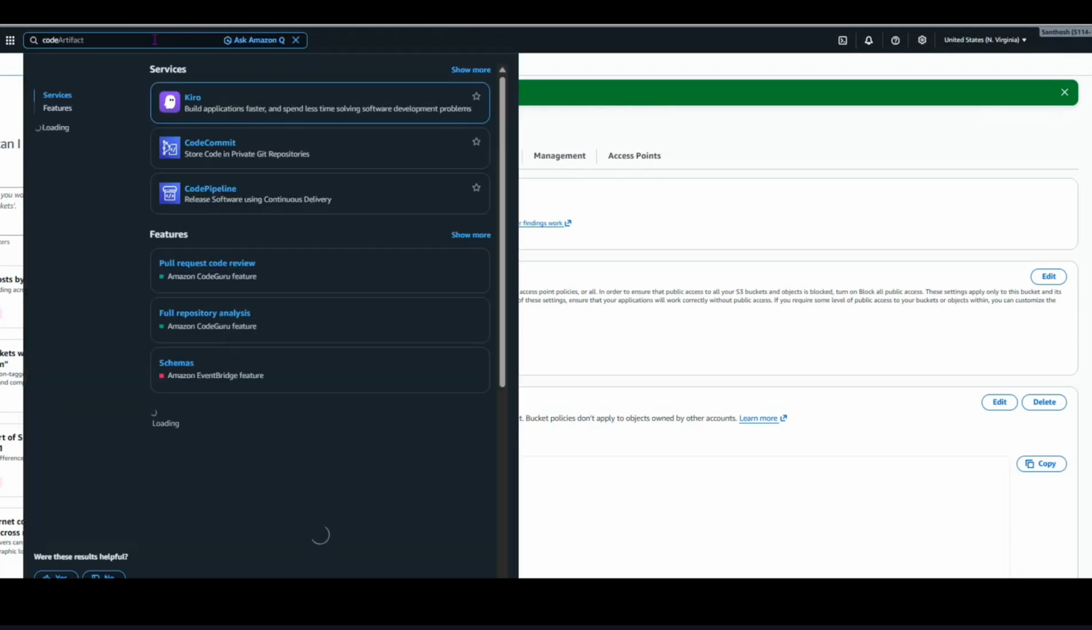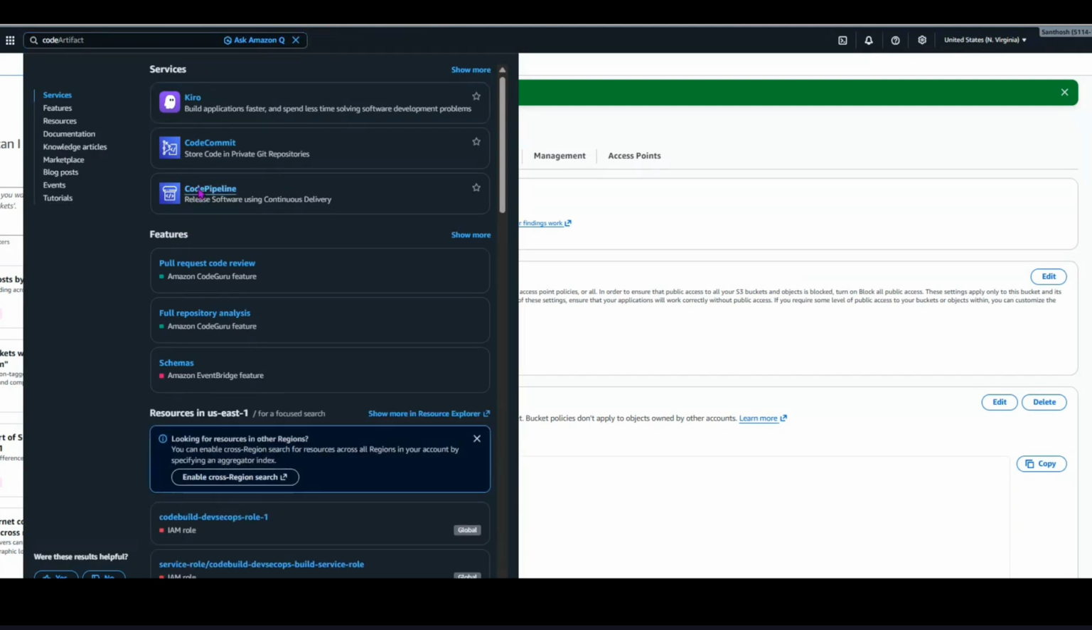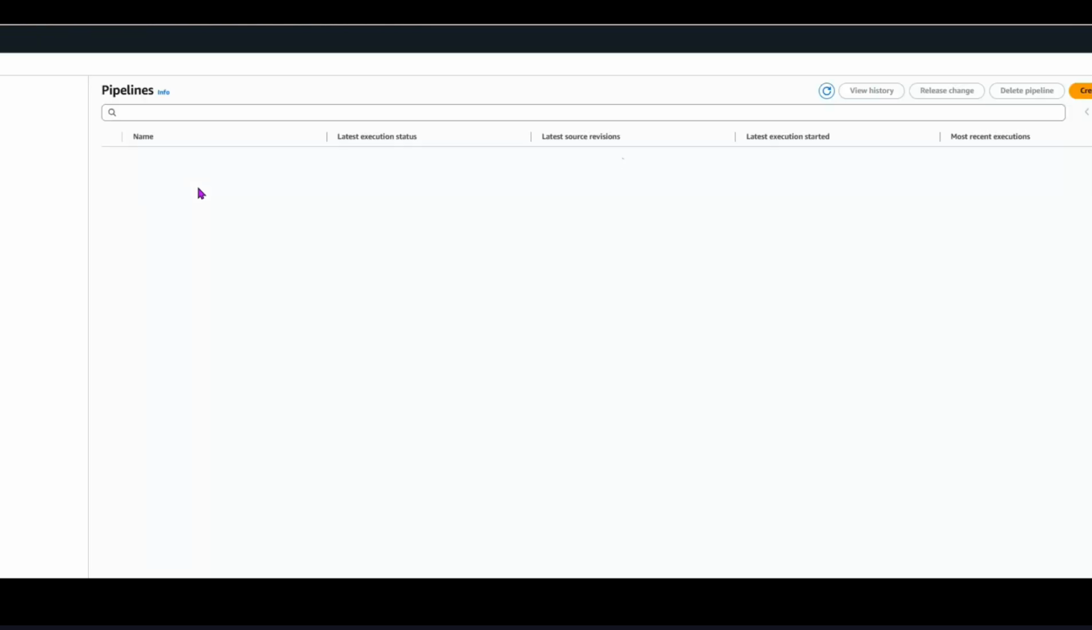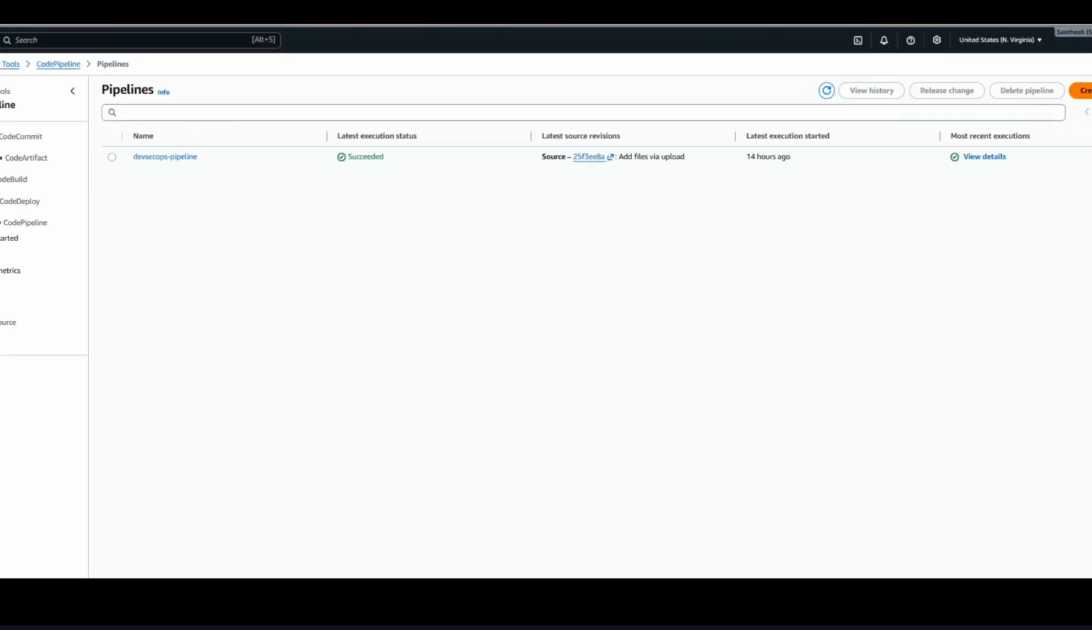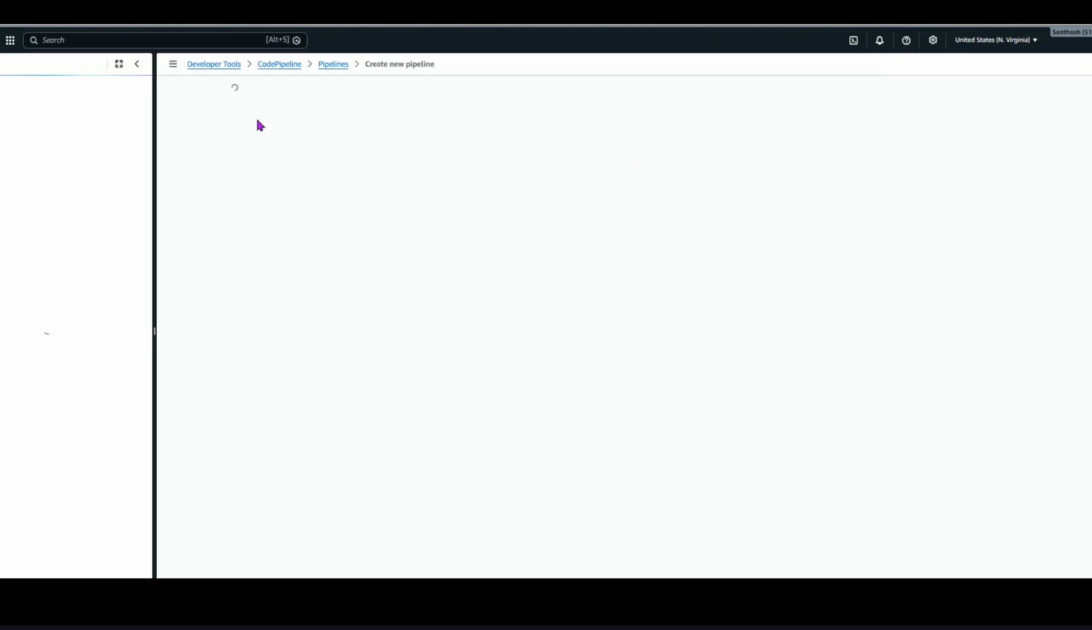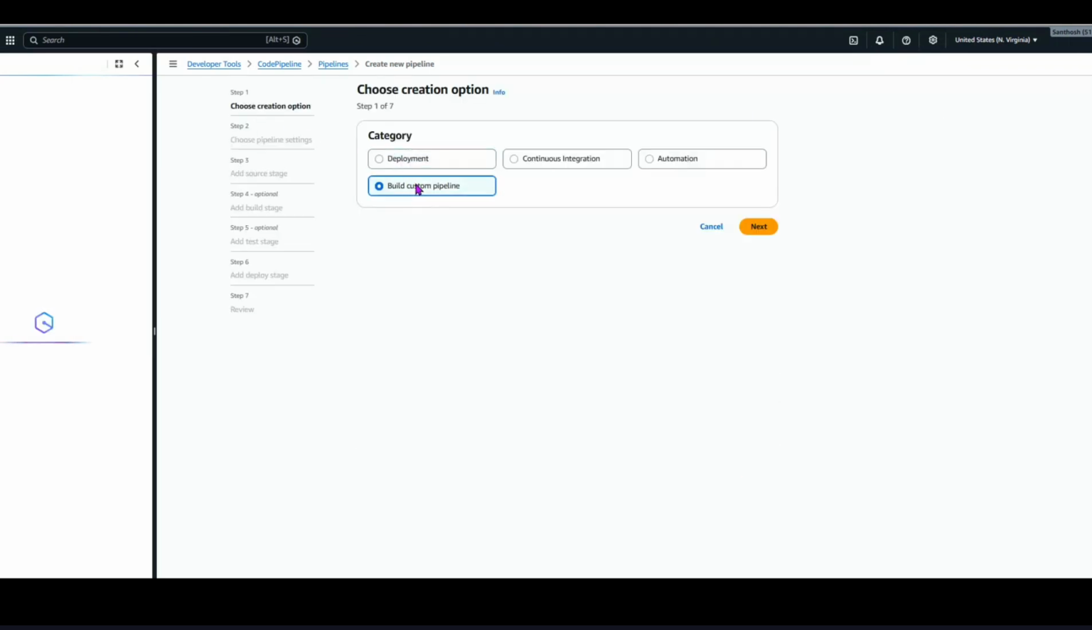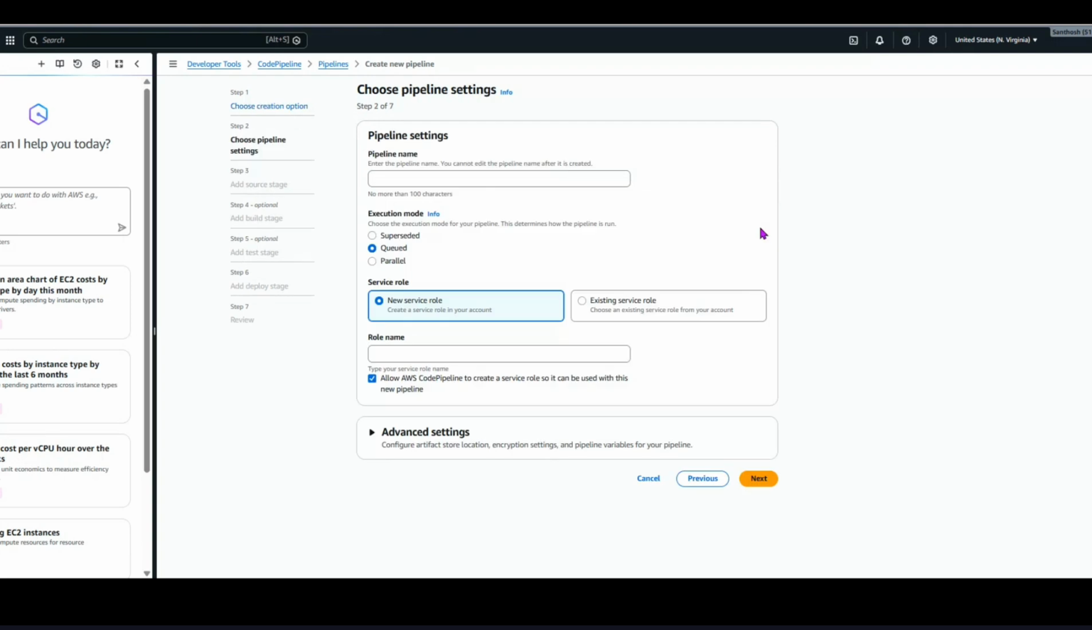Click on the search option and type code pipeline. Click on create pipeline and click on build custom pipeline. You can click on anything, but let's go with a custom pipeline. Name the pipeline. Select the execution mode and let's create a new service role and click next.